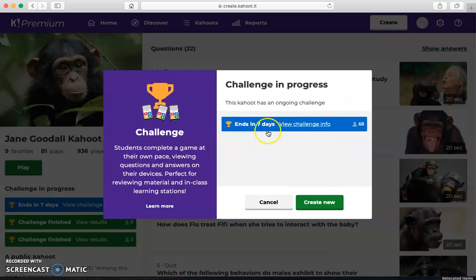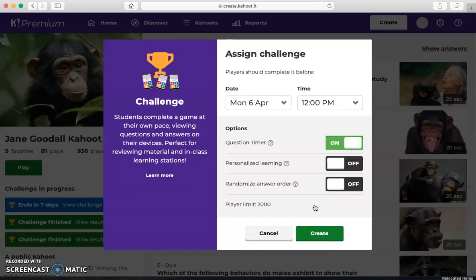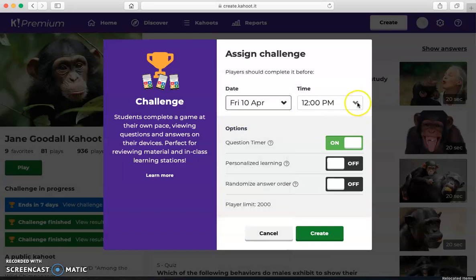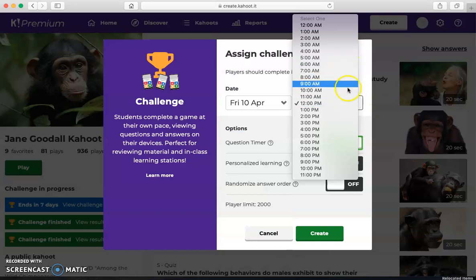Now, this is going to give you an option. This is one I have going on right now, so we're going to ignore that. This would probably not be there if you were setting yours up, but you're going to hit create new. This screen is kind of cool because you can set the date for how long you want the challenge to last. So let's say I want the challenge to last until Friday, April 10th. And you can also specify what time you want the challenge to close.